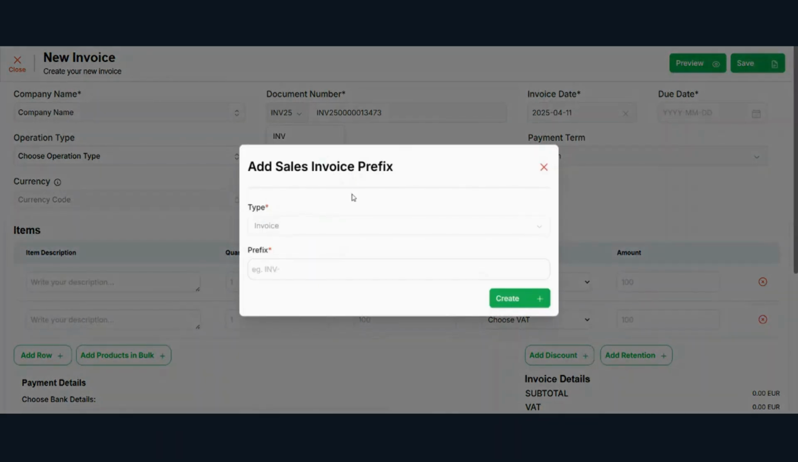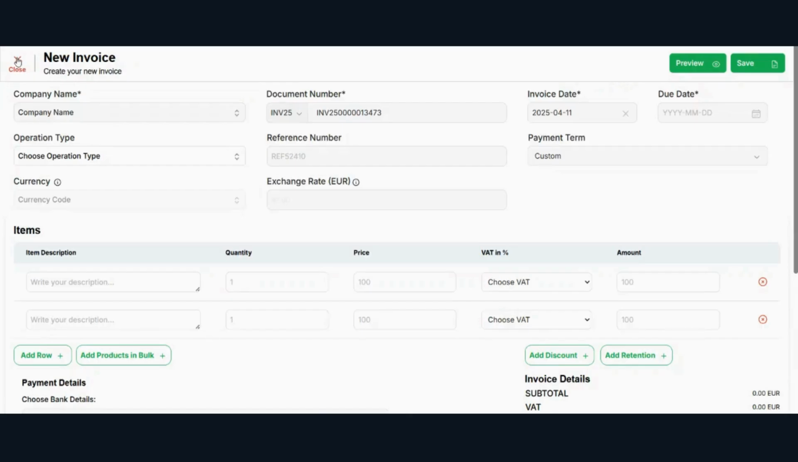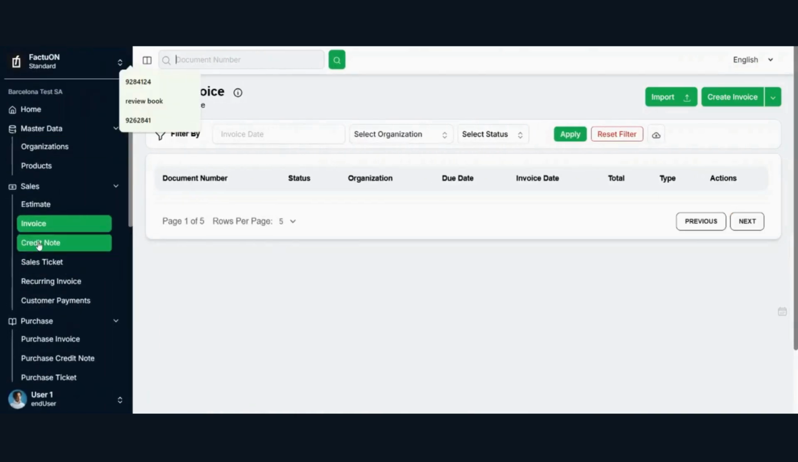Okay, you don't have to go again to the settings option and create. If you want to create here as a quick action, you can simply click on it and create from here also. Okay, that's it. Same for others. Let me show you.